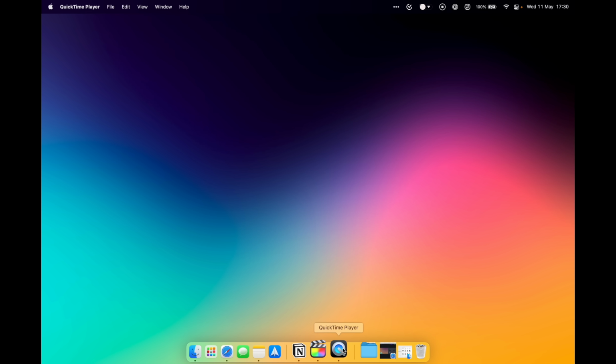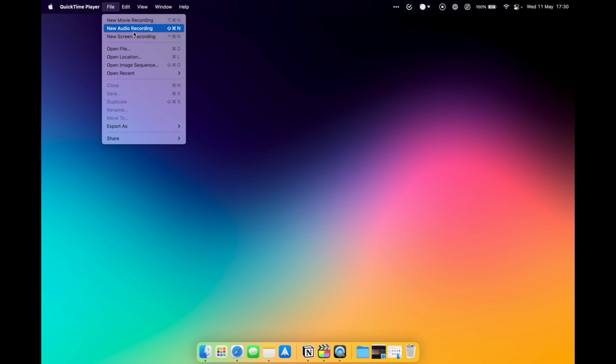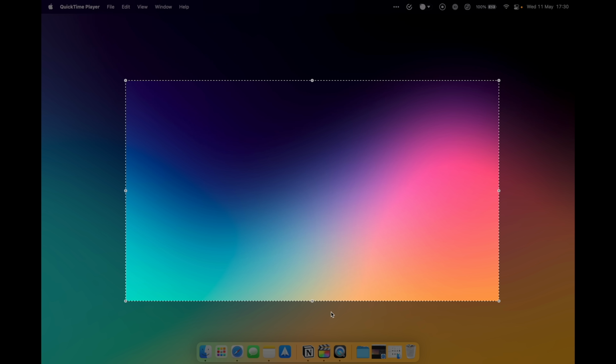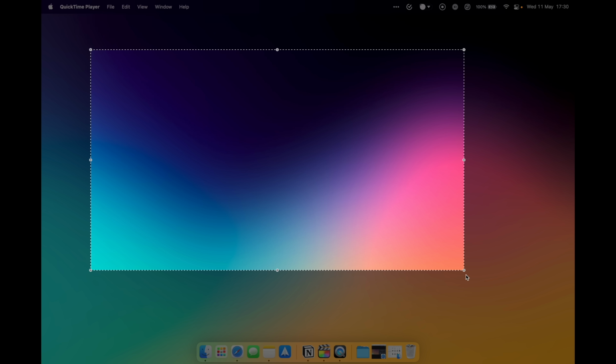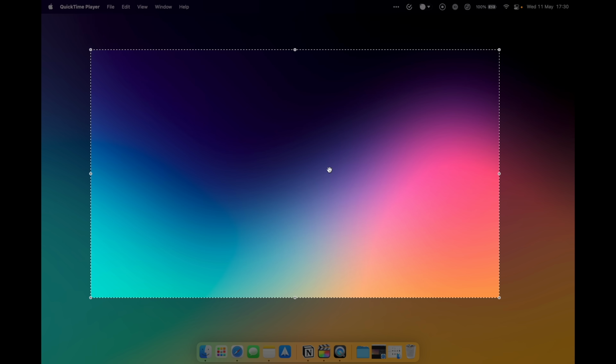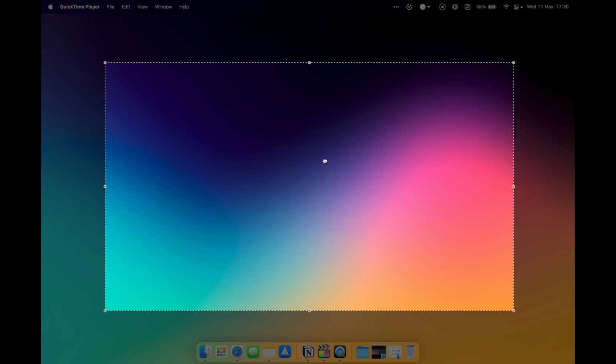You have to open QuickTime Player first, and then once you've opened QuickTime Player, you go to File, New Screen Recording, and there we are. You can start recording your screen straight away. You can choose what part you want to record. Just makes it so much easier, no having to use any sort of third-party apps.